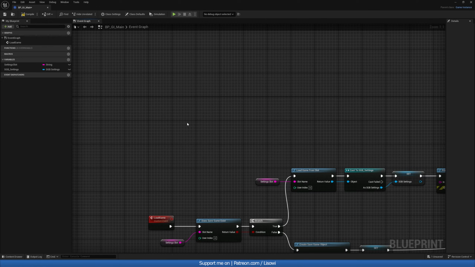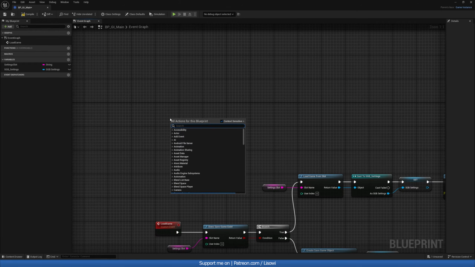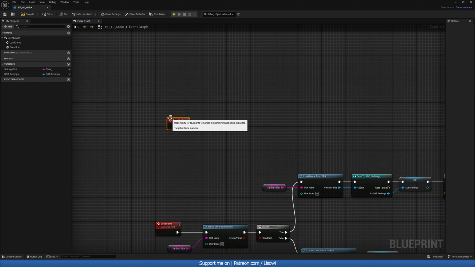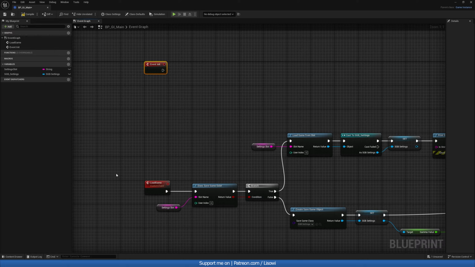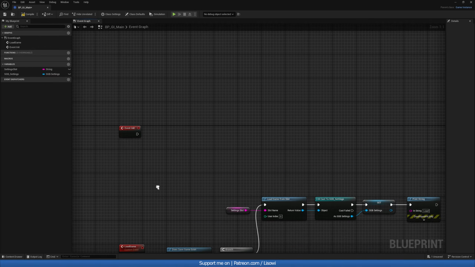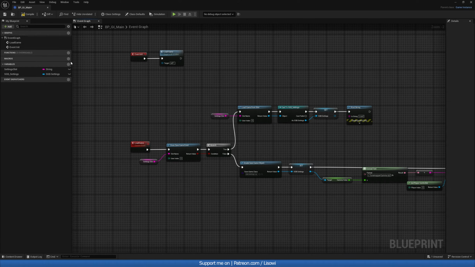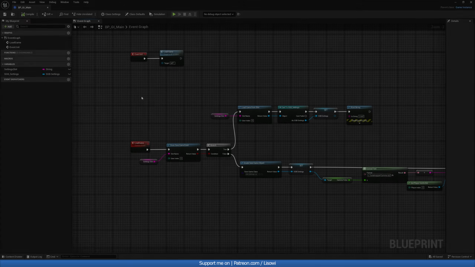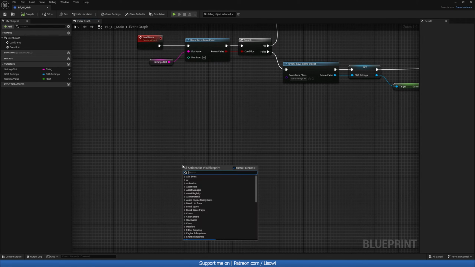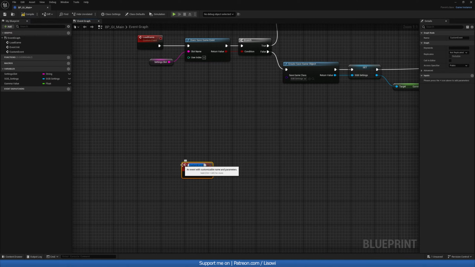Next, let's call the event initialize. So let's right click to event init. And at the very start, we want to load the game. So we can call this function, this event, drag it in here, and all of this will be executed at the start of the game. Let's compile and save. Next, we'll go ahead and create another custom event, and we'll call it save settings.